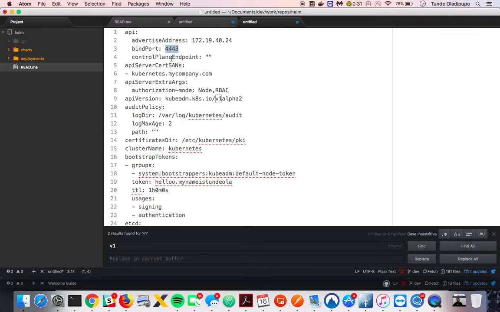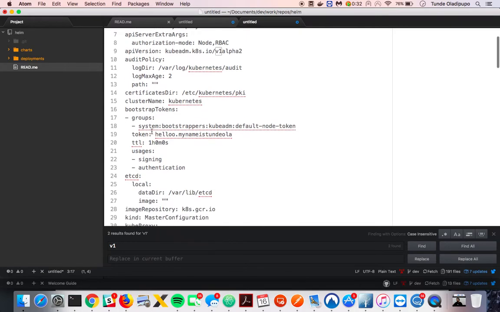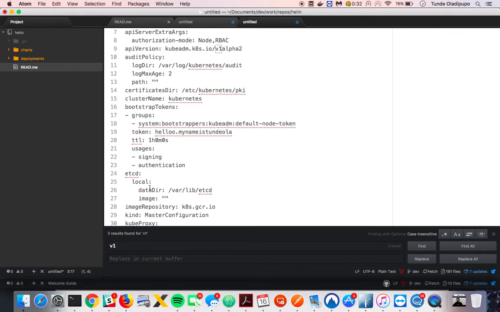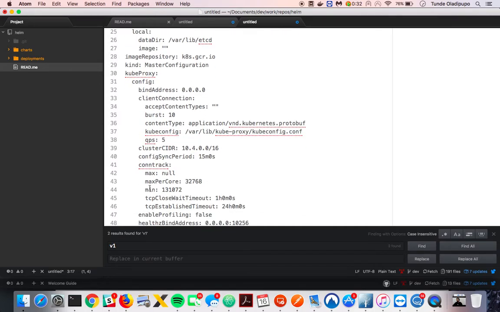In case you want to set that, the server subject alternative name, the extra args that you want to pass to the API server, the API version of this kubeadm configuration file, and audit policy. It has the usual things, the cluster name, and the bootstrap token. The bootstrap token is how you set the token that you want others to use to join your cluster, and how long the token is going to be valid for. It says 1 hour. Now the etcd configuration has all the usual configuration.